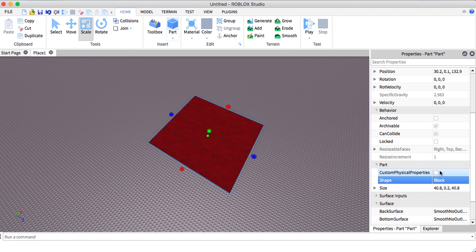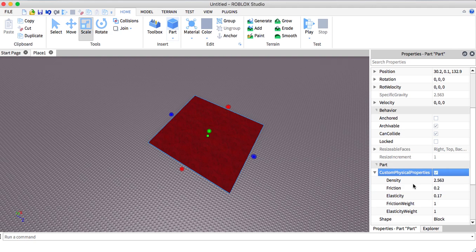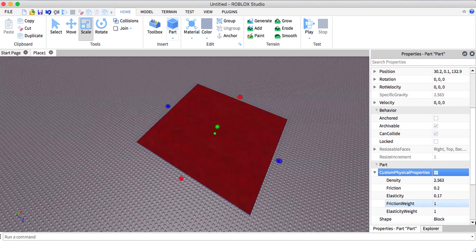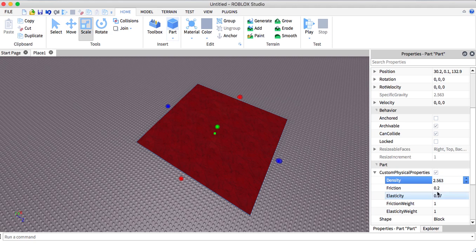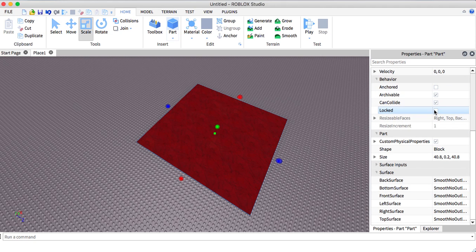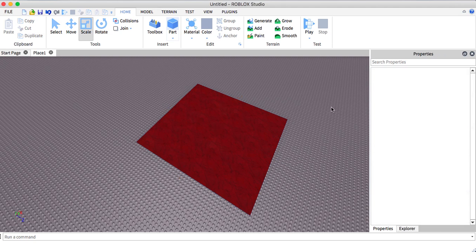Custom physical properties. I do not know what that is, you're going to have to look that up. I've never used it before. Oh, okay, so there it is: elasticity, friction. You guys can mess around with that. I did not notice that. How dense it is, the friction, and all that stuff. I'm not going to really talk about that because that's getting a little bit advanced. It's more like building. Now, what Locked does is, if you check it, you can't really select the part.